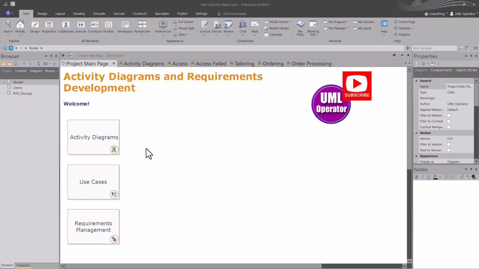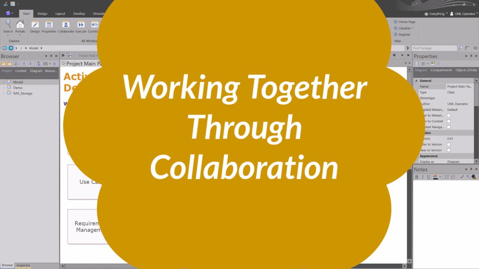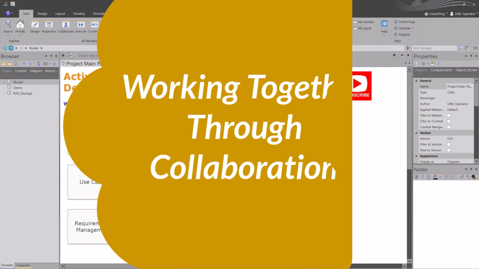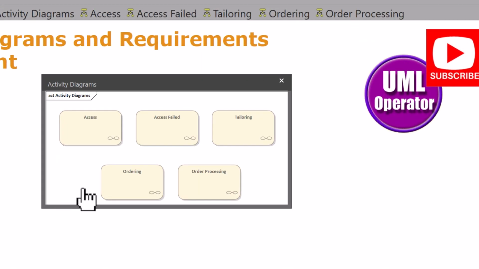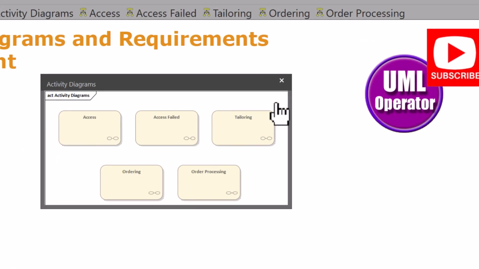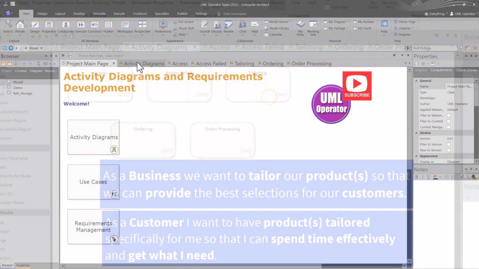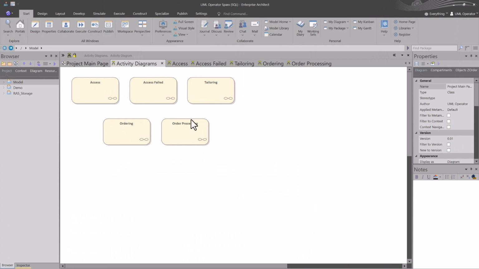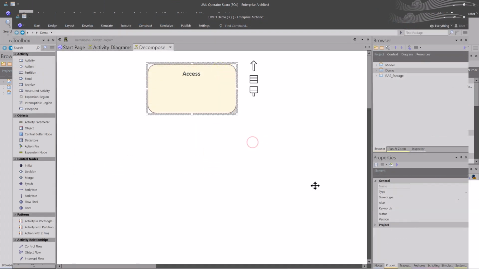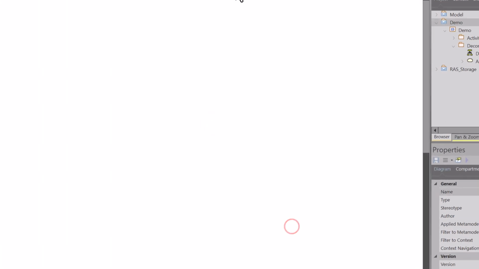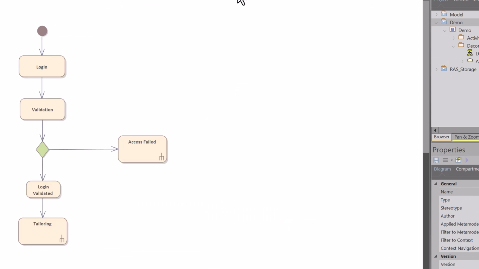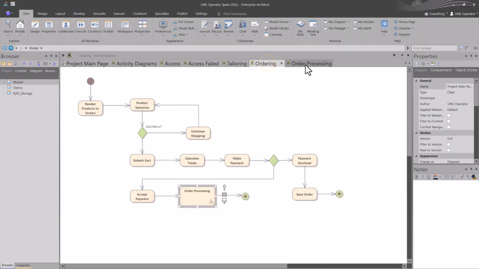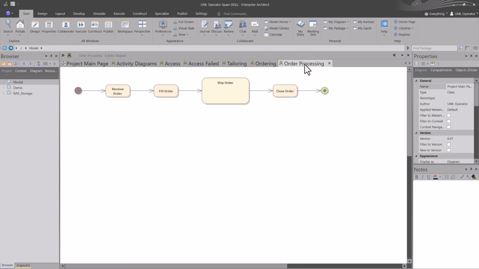In this session, we're going to be talking about part 2 of activity diagrams and requirements development. In our last session, we built out 5 activities based off of 2 scope items that were provided to us by the client stakeholders. In those activities, we decomposed them into composite diagrams, one for access, one for access failed, one for tailoring, ordering, and then the 5th one for order processing.